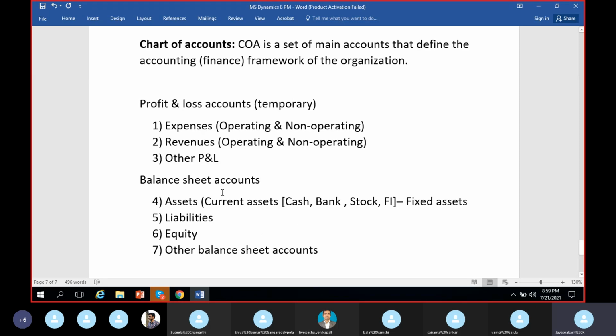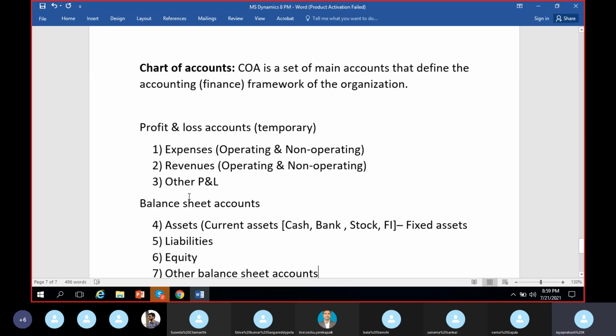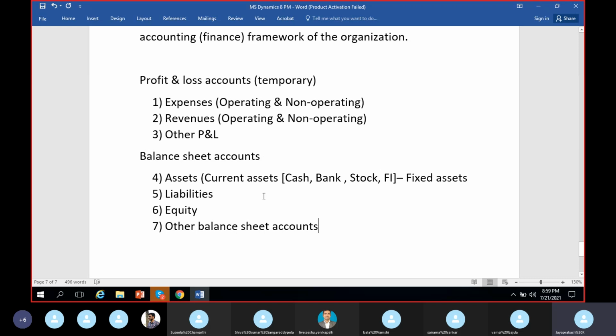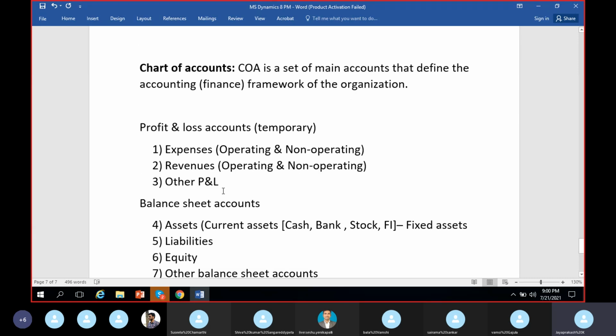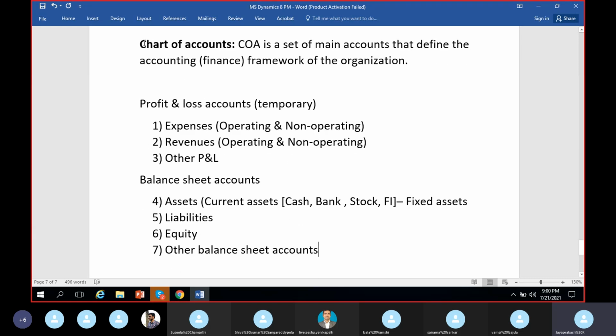But just get a basic understanding of what the chart of accounts is and what the different types of accounts we use in business are. These are the different types of accounts we use in business, and this is the definition of chart of accounts. So the chart of accounts is a group of all these accounts. If I create all these main accounts, and the accounts within these account types, all of this will come under the chart of accounts.